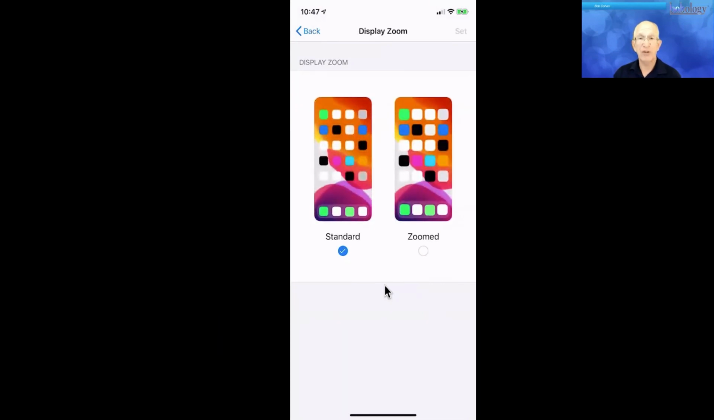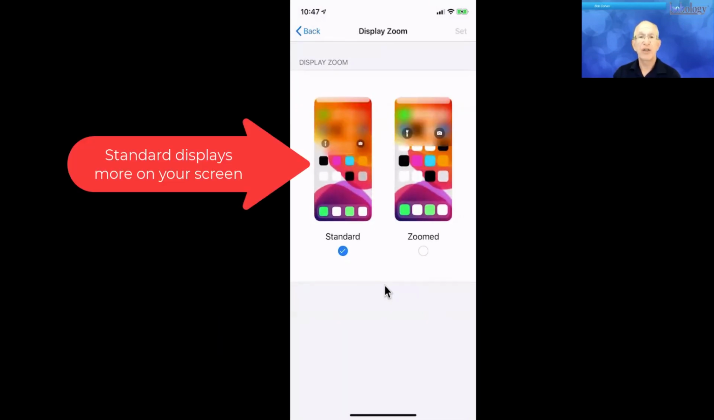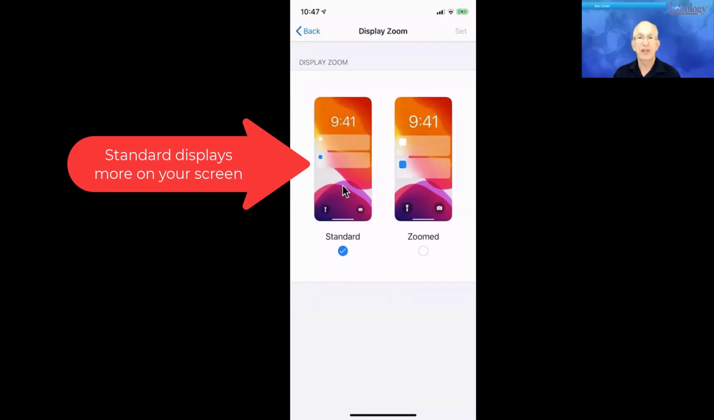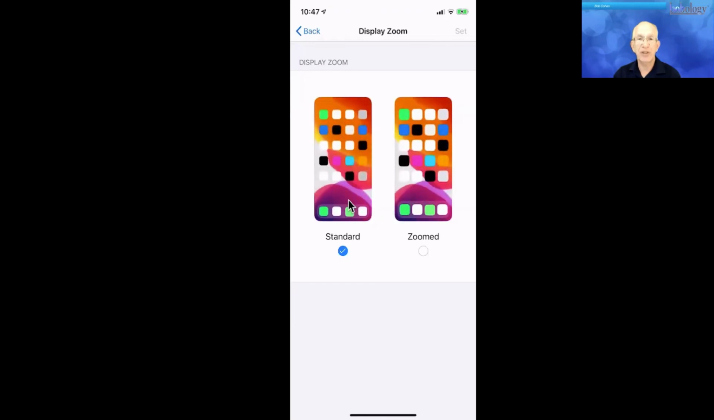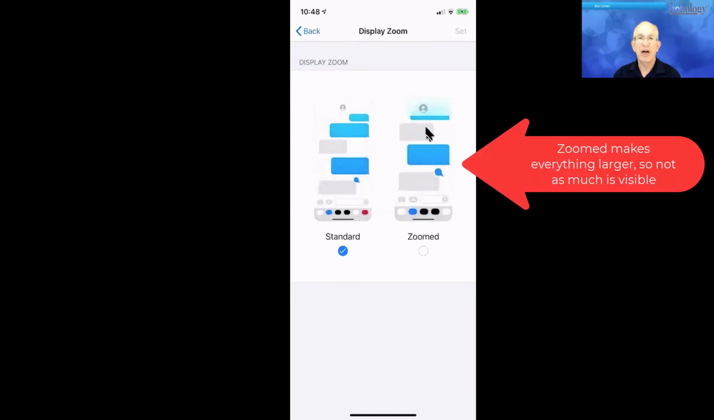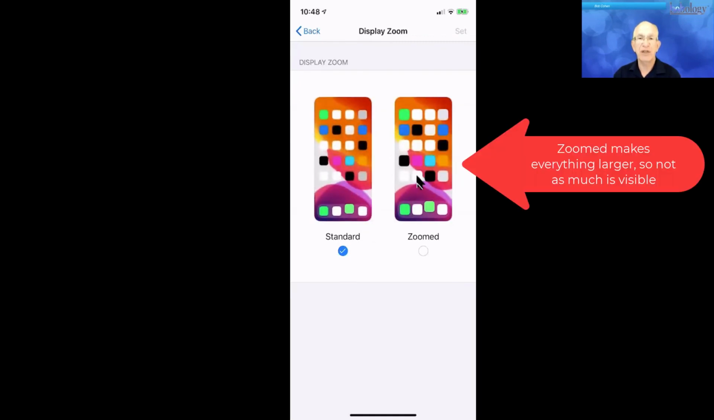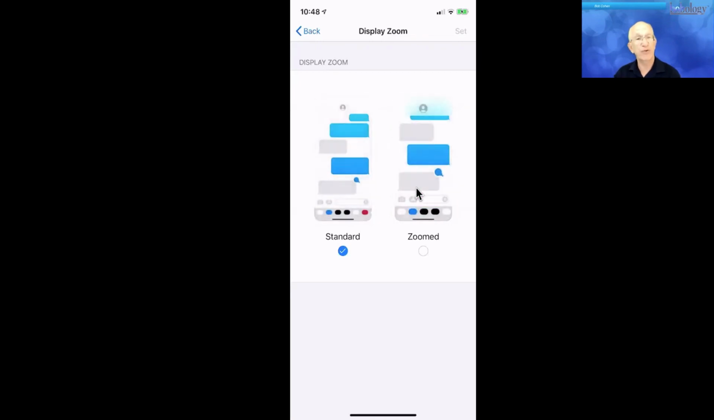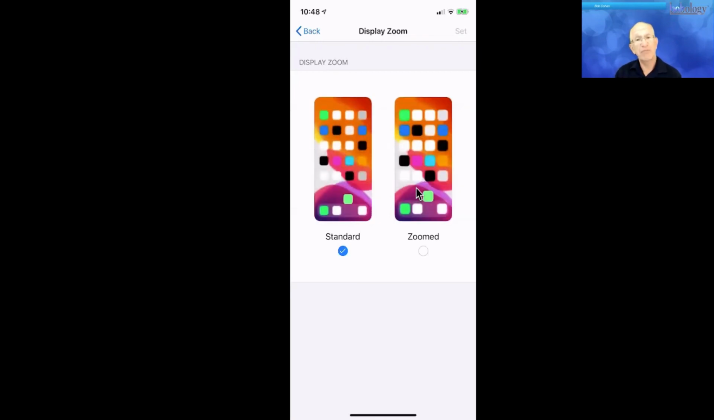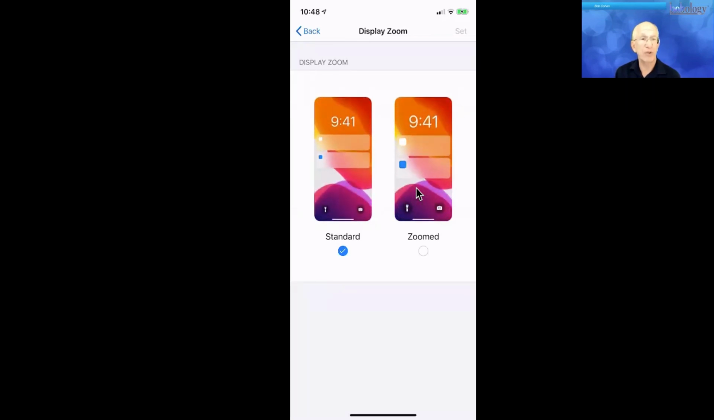Sometimes they supply a little bit of animation here. So this is the standard display, and that means that I can see more messages, more app icons, more information. But if you look at zoomed here, everything's zoomed in a little bit. It's just a little bit of magnification for everything on the screen that's automatic. So if you prefer that, and that may help you out as much as adjusting the text size. It may be all you need.